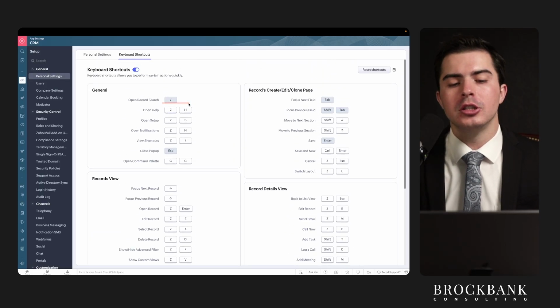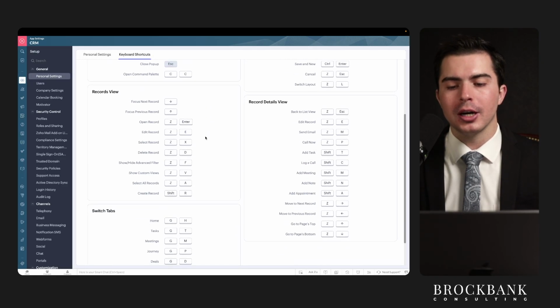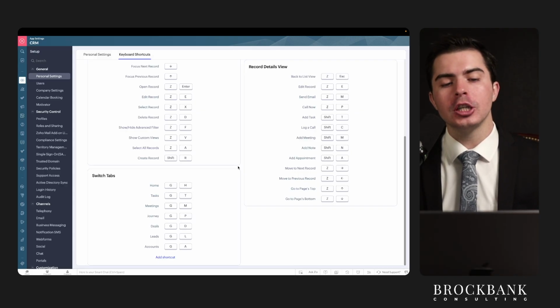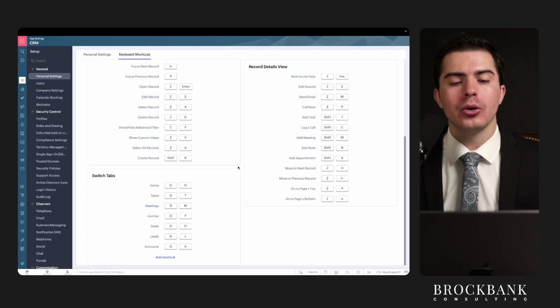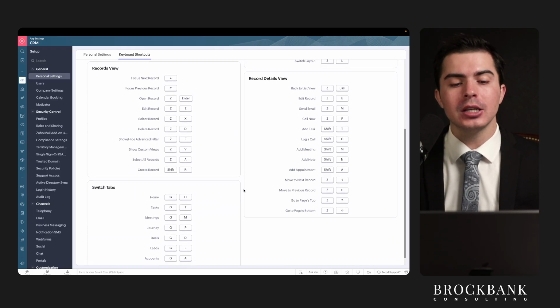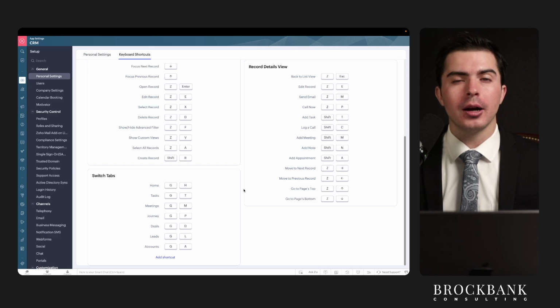Slash just allows you to quickly open up record search. And so all of these keyboard shortcuts come in handy when you want to navigate very quickly through the Zoho interface. Is this an automation? I'll leave it up to you. I'm going to consider it one because I want to add it here. I love this. This is one of my favorite things to set up, these keyboard shortcut automations.